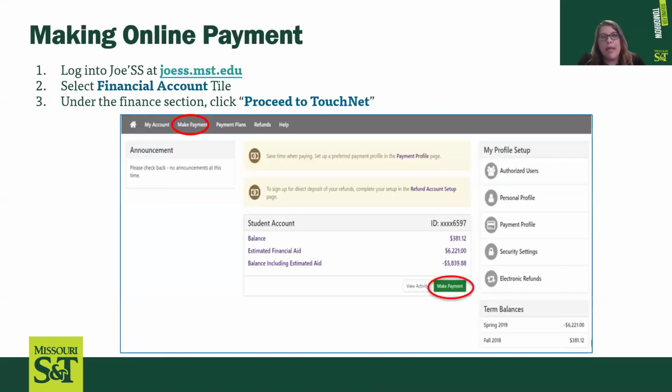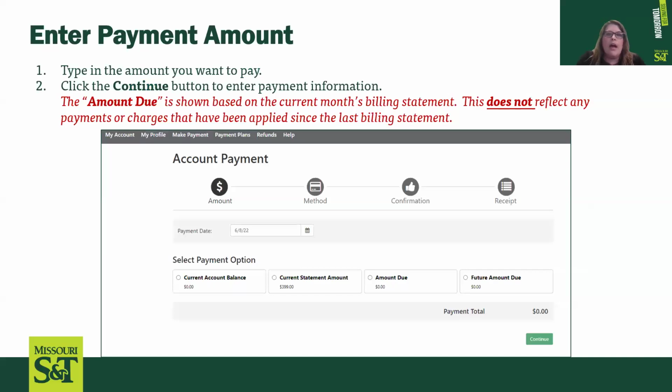If you choose to make the payment online through TouchNet, the student is just going to log on to JOESS, click on the financial account tile, proceed to TouchNet, and then click make a payment at the top ribbon menu. Then in the middle of the screen, click make a payment, and it will take them to this screen where you will be able to enter what you want to pay.